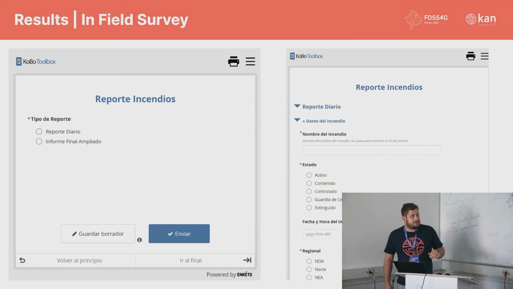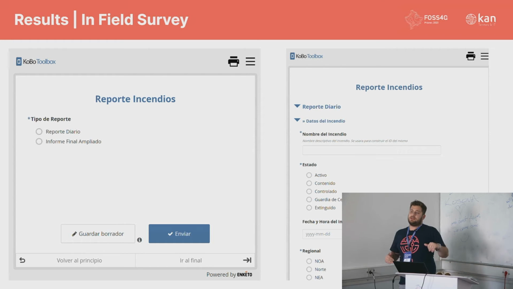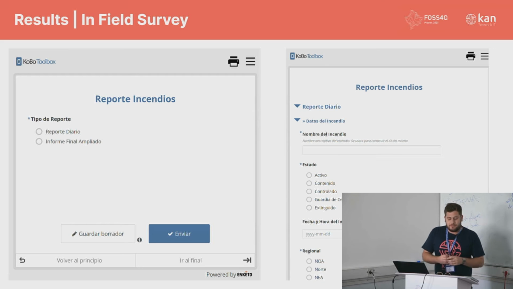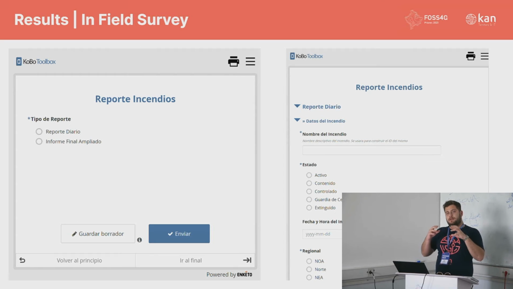Talking about results, we got a form in Kobo Toolbox that includes all the logic of the super complicated workflow the people had. It's in Spanish because it's from Argentina, but you have two types of report. You have a fast express report, because sometimes the fire is super fast. So you have an express report, and you have the ability to work with that report later.